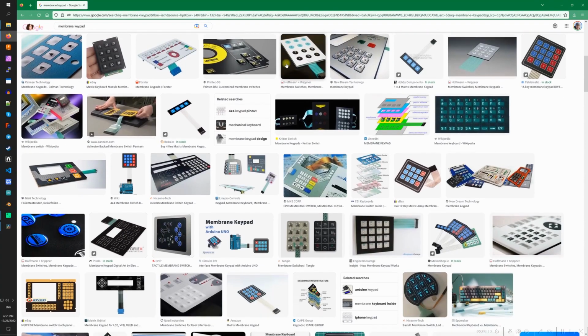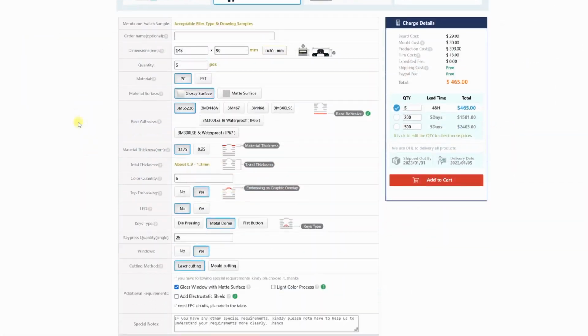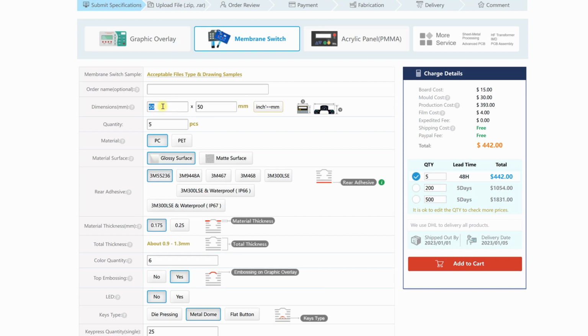One of the popular sites to order such keypads is JRPanel, but for my taste they're a little bit more expensive than you can get on Alibaba. So if we increase the size from 50 by 50 to say 100 by 100, then we see that the total price doesn't really change very much.